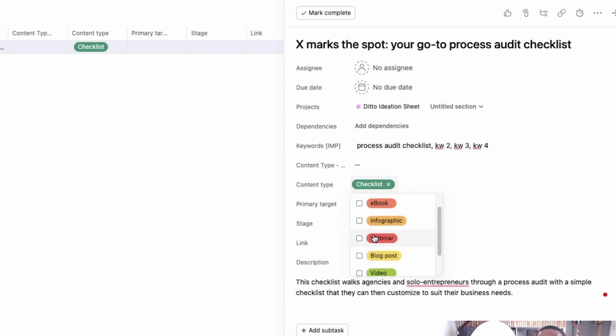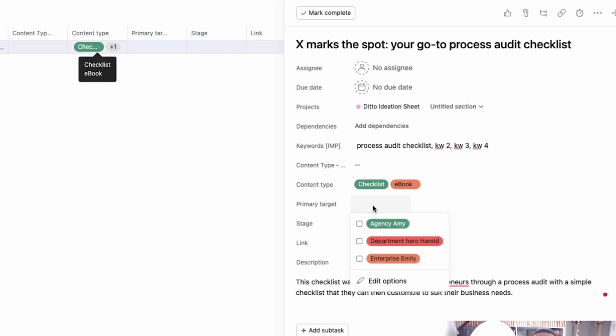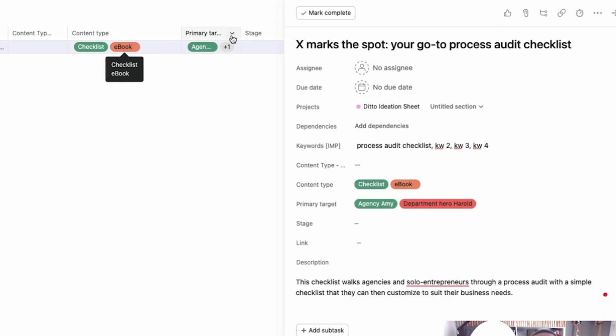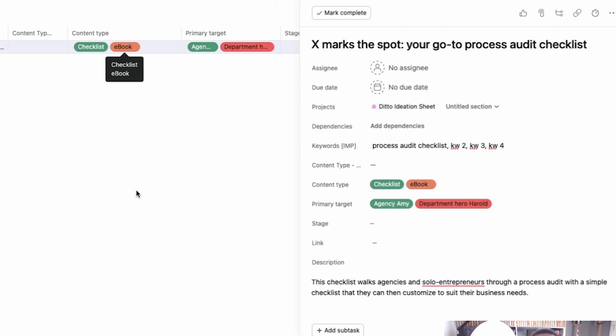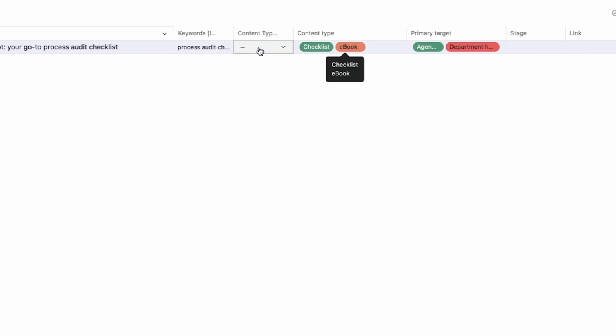We have a checklist, and maybe we're creating this for a webinar. So we need a graphic on the webinar. We need to talk about this on the webinar, or we need to make an infographic and a checklist or an ebook. There we go, that's better. I'm so indecisive today. And then the primary target, let's just see who is going to be coming to our website to download the checklist and ebook. Department Hero Herald and Agency Amy, maybe. So now we have two of each, and that's why I like the multi-select over the single select, because you can be really flexible with it, and you're not boxing yourself in.